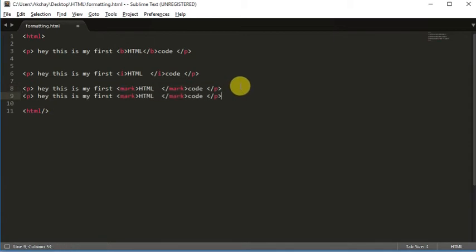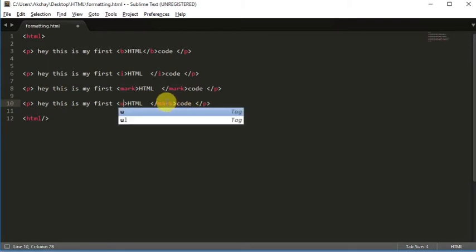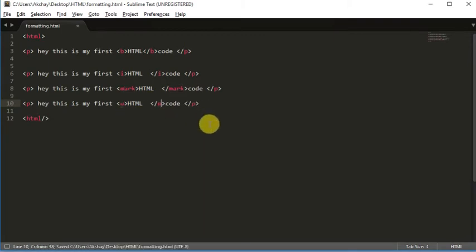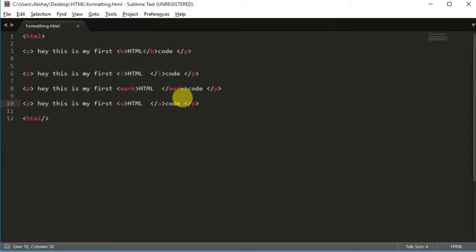I'll give some space once again. The next tag was the underline text. I'll rename it as U. Okay, yep, U. I'll save it and I'll reload this page. Yep, this is the underline tag we have here, right?